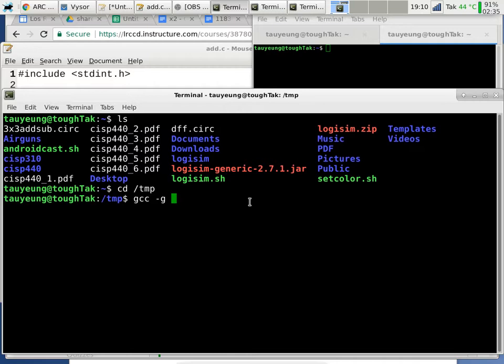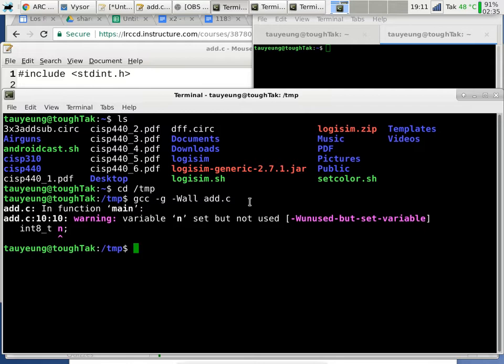gcc -g to include debug information. If you want to use GDB to track down the execution path of this program, -g is needed. And then you can just specify the name of the code. Okay, -Wall is always good to have. It's going to spill out a little bit of warning because n has a value, but we never use it. So the compiler will tell us about it, like maybe something is wrong with it. But in reality, there's nothing wrong with it. So that's the only warning that I'm getting, which is good.